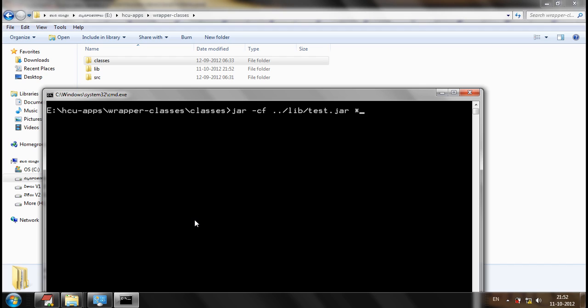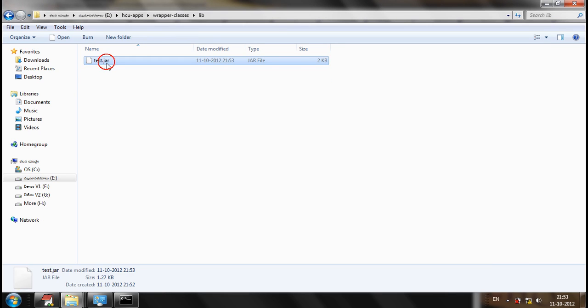Just to generate a jar file, go for jar space -cf option. C triggers the jar command to create a jar file. F will take the location and the name of the jar file. At the end we should give star, meaning the whole content of this folder goes to the jar file. Now if we execute this command and look in the lib, test.jar is created.